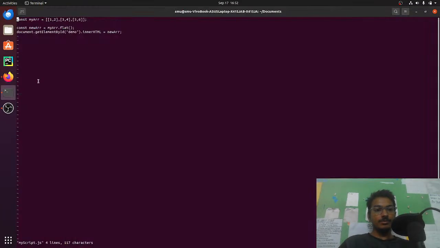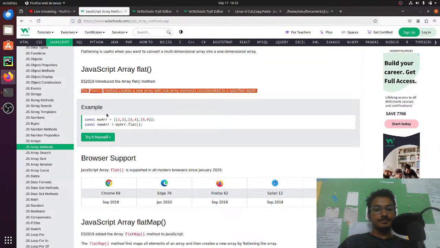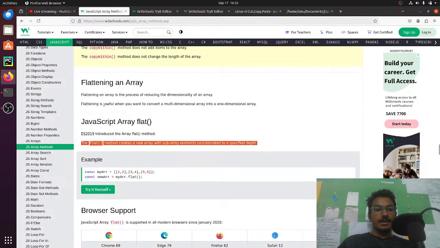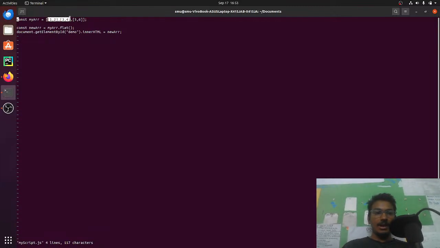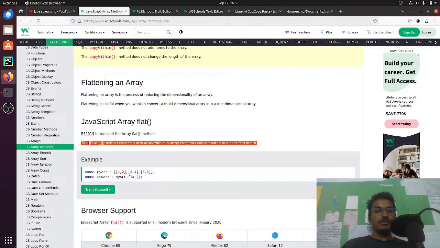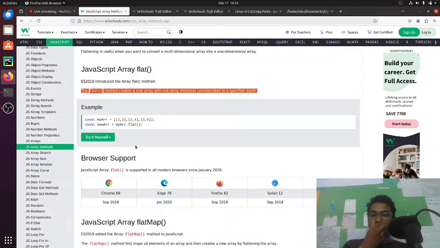How can we access those arrays here? Using my array dot flat, the flat function. Flattening an array is the process of reducing the dimensionality of an array, removing the dimension. Flattening is useful when you want to convert a multi-dimensional array into a one-dimensional array. See, these were 2D arrays, right? And we just converted them into a single array. Everything is fine right now.